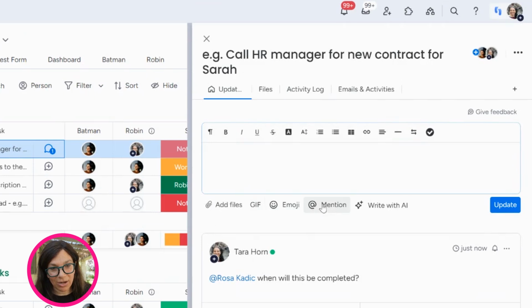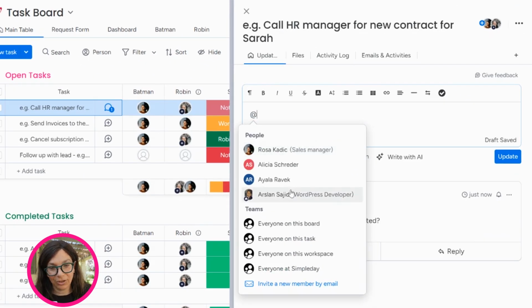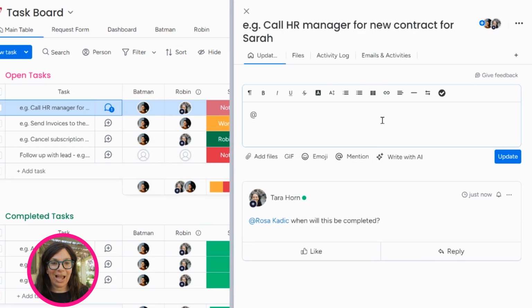The mention part is if you click mention, you can see I can choose someone or everyone on this board, everyone on my task. But basically I'm communicating in a very clear way on a specific task, telling someone this is what you need to do and this is what I need for you.